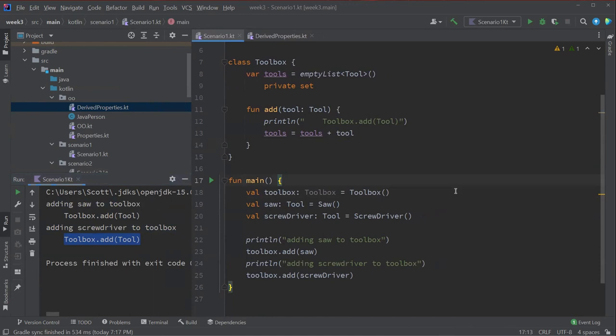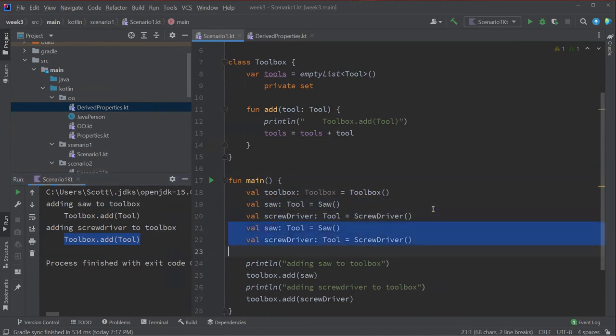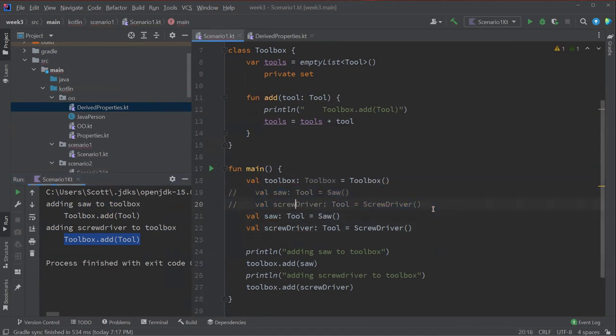So that's one scenario we can work at. Now, what if I define these not as tools, but as the actual type of the tools that they are? So if I just came in here, and let's just remove the tool so it infers the type from the right-hand side. So saw is now a subtype saw, screwdriver is of type screwdriver. Let's see what happens there. If I run it, boom, adding saw to toolbox, so we called add tool.